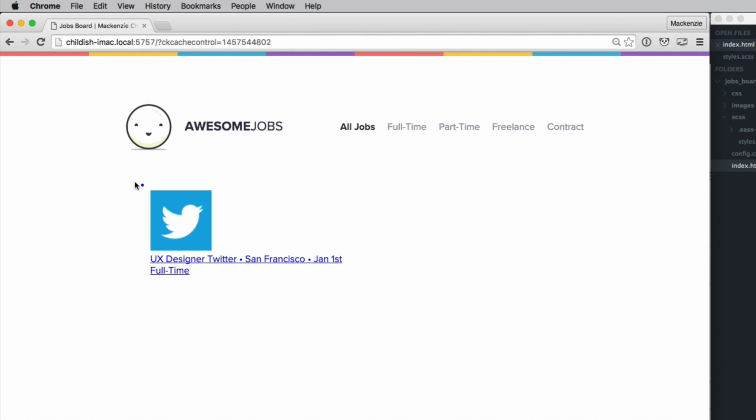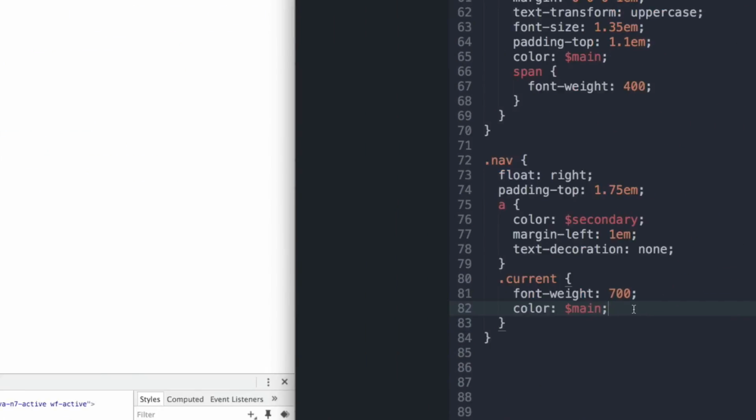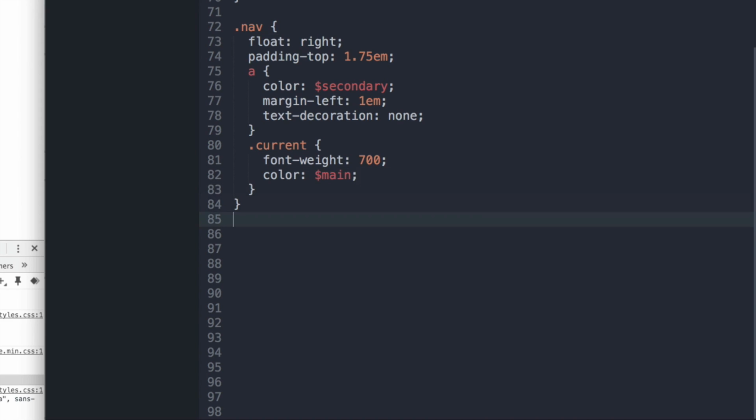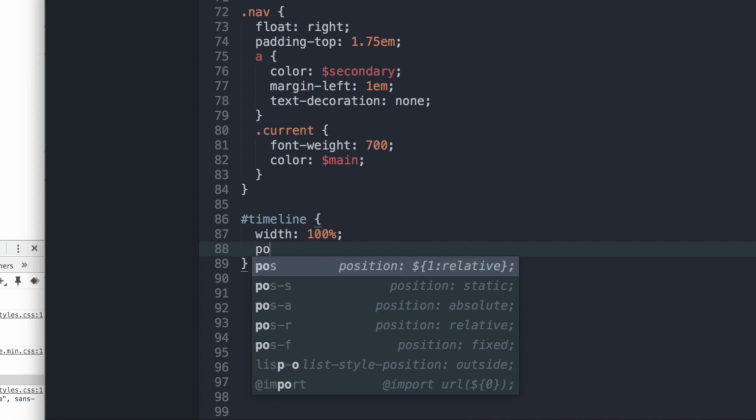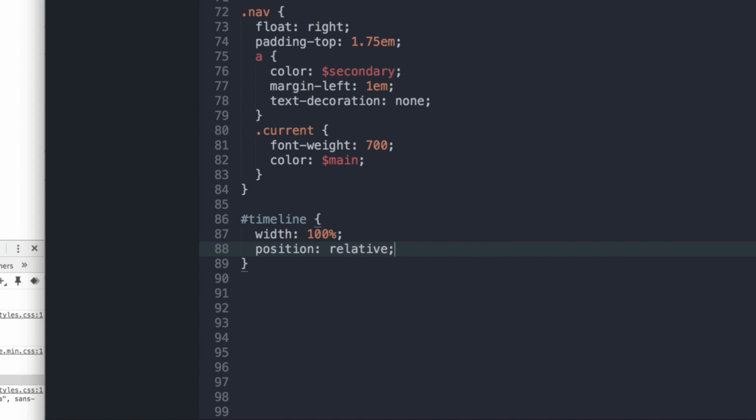All right, so it's showing up as a list item, which is perfect. We got the image showing up, the title and job listing info, and the full-time. Perfect. So now all we need to do is go ahead and style this. So let's go down to the bottom, and I'm going to add the ID of timeline. Inside of here, I'm going to make it a width of 100%, so that way it goes to the full 750 pixels. I'm going to make it a position of relative. Let's make it a list style of none.